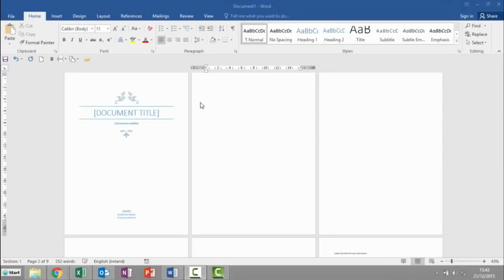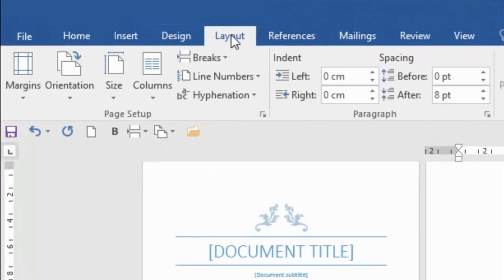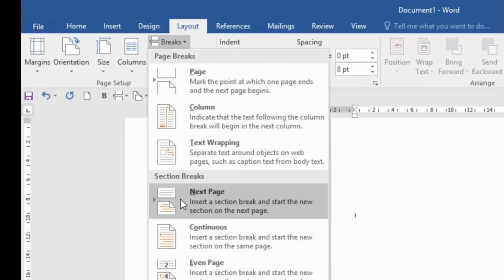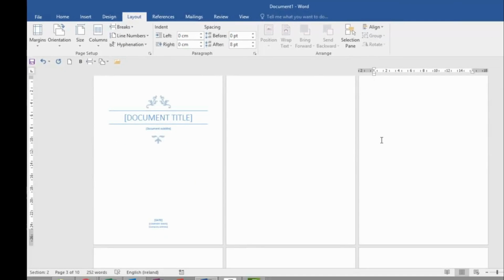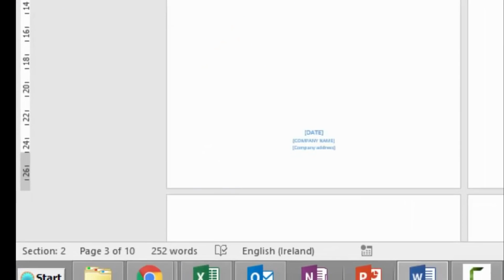To insert a section break, click into the blank page. Press Return 5 times to move to the center of the page. Click on the Layout ribbon. Click on Breaks, and in the Section Breaks area, click on Next Page. When you click into the third page, you will see Section 2.